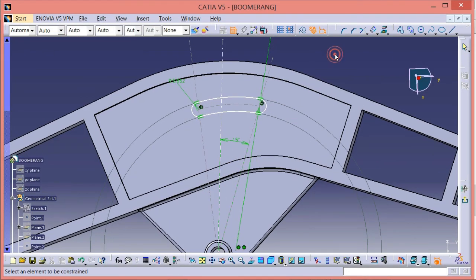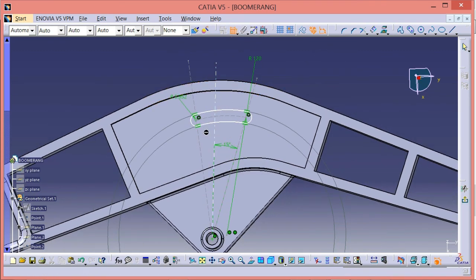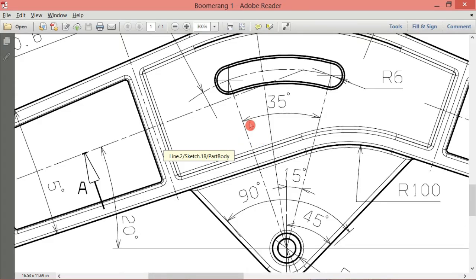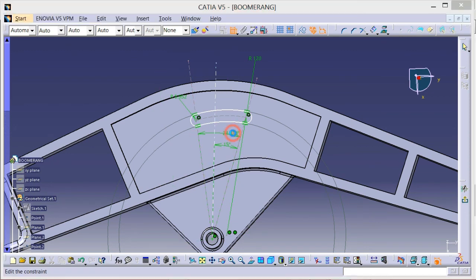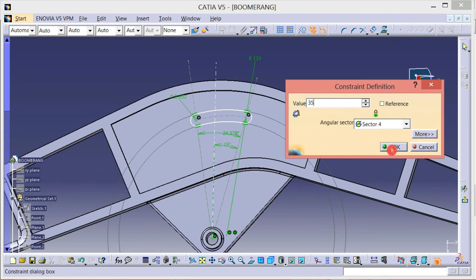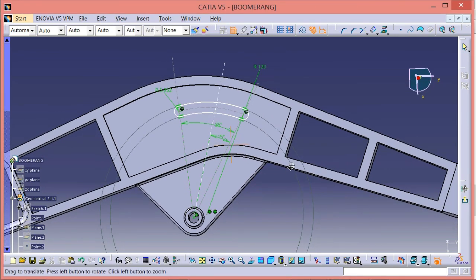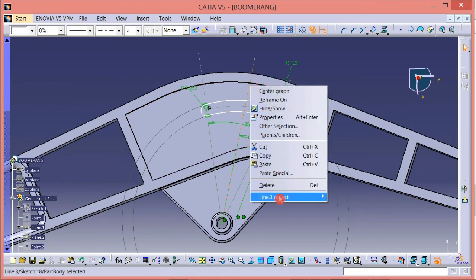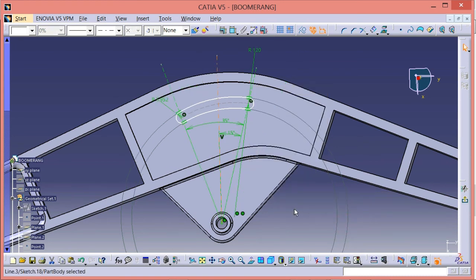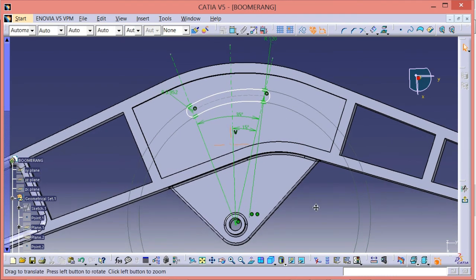Now again choose the constraint command. The angle between these two reference lines is 35 degree. Okay, click again, 35 degree. Now I have to make this line vertical, that is, it has to be vertically constrained. Okay, I have made that vertical and both the lines are constrained properly.